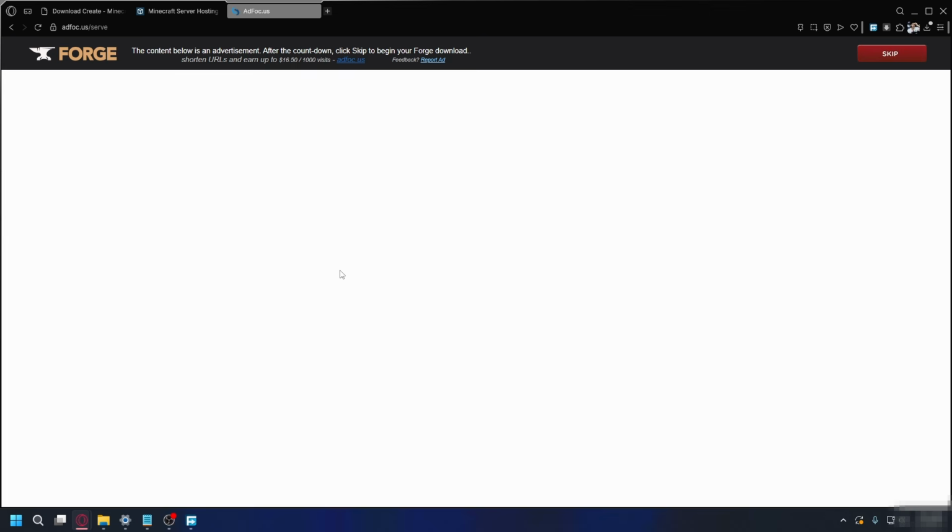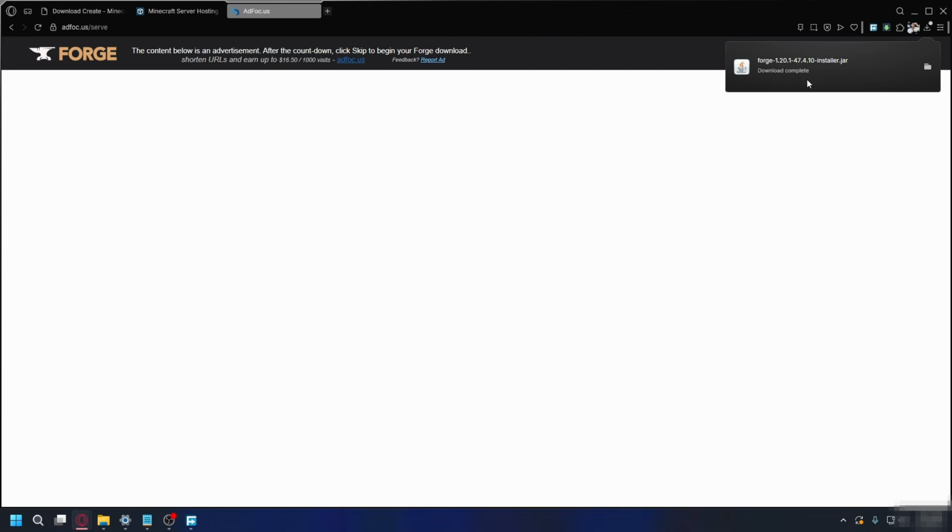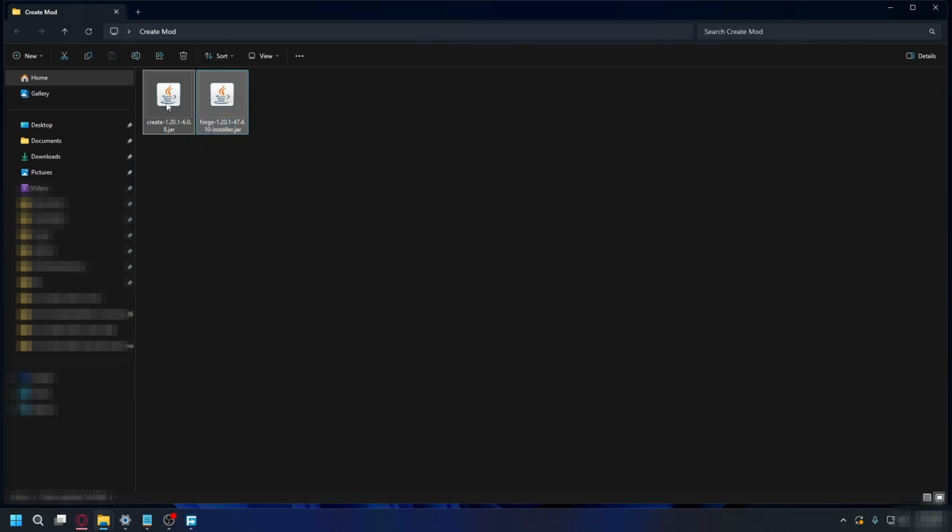You'll go to an ad page, so you can wait for 5 seconds. And on the top right, you can click on skip. This will start the download. You can save it somewhere in your PC. By default, it's gonna go to your downloads folder. So just hit save and it'll start downloading. And after you finish downloading, you'll have the Create mod and also the Forge installer.